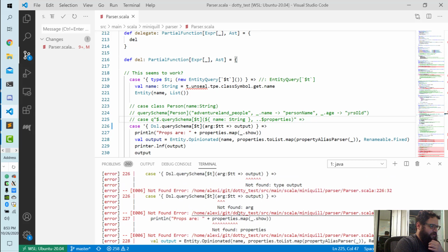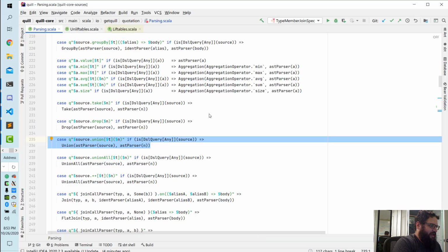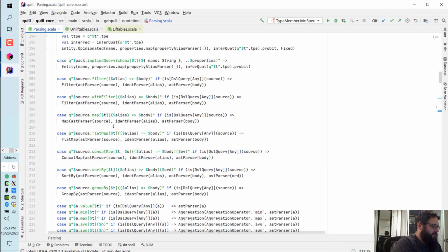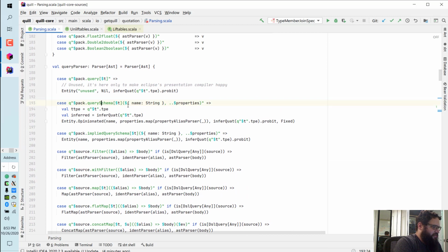Oh no, big problem. Not found arg. Oh, whoops. Excuse me. You need to put dollar signs. Everything that you're attempting to pull out of this thing is a dollar sign. The best way to think of this thing is like a giant string. And indeed, if you look at query schema here, let's look at query schema. This is a string.